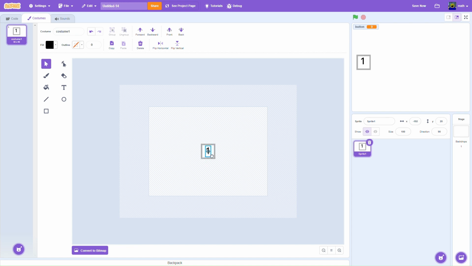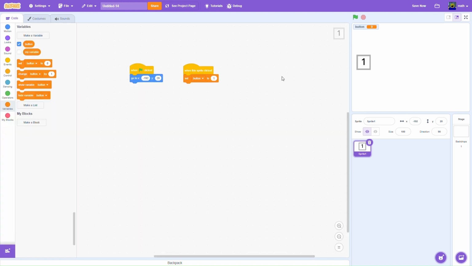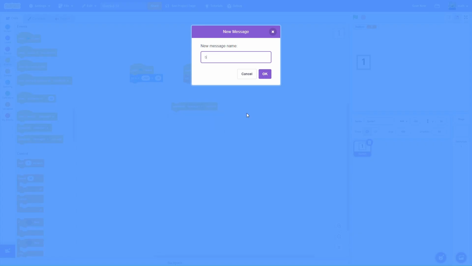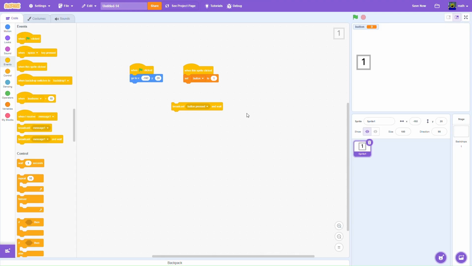Maybe a bit too big. Yep, there we go. So we have our 1 key over here. And this 1 is basically telling us what key it is, so that when we process our numbers, it knows what the button clicked has, if that makes sense. And then we want to broadcast a message. So let's just call it button pressed. And we want to wait. So that's going to be the base code for the button.